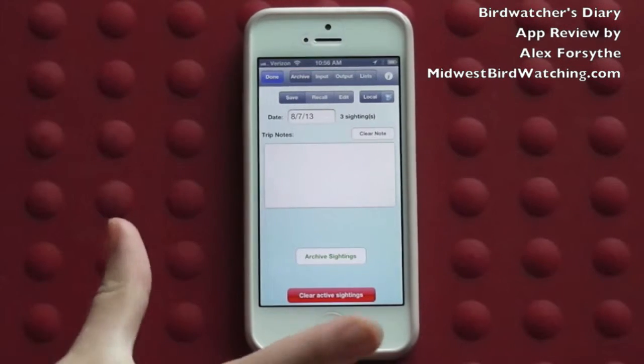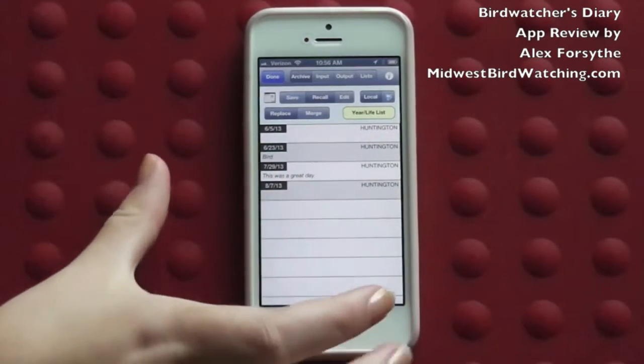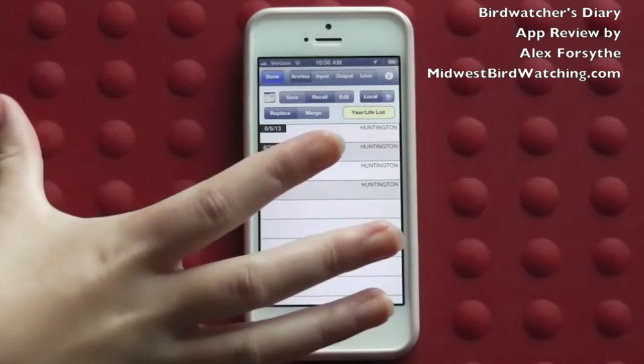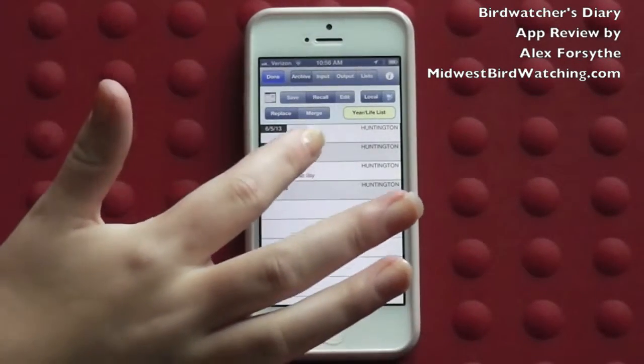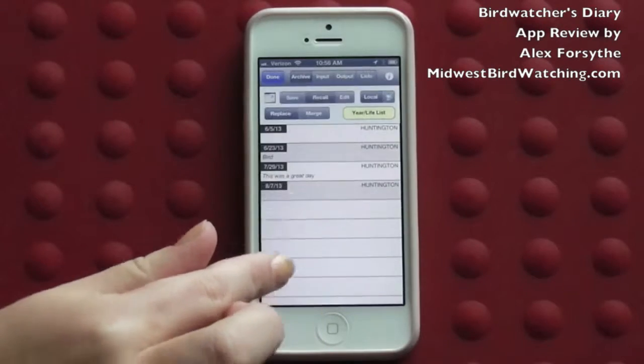To look at previous sightings, you can also hit the Recall button, and this will show you all of your previous sightings. So you can just scroll through and look at the birds that you've seen that day or in that place.